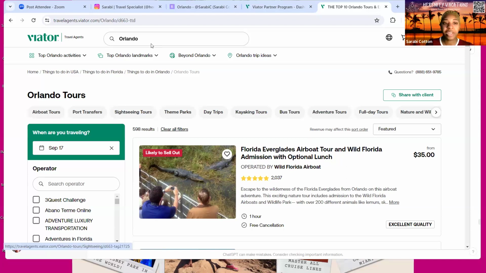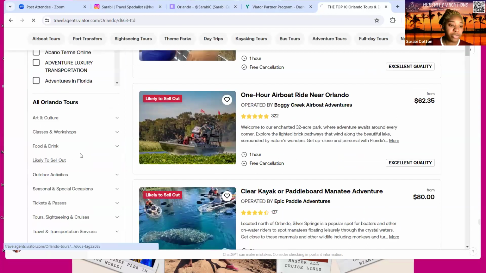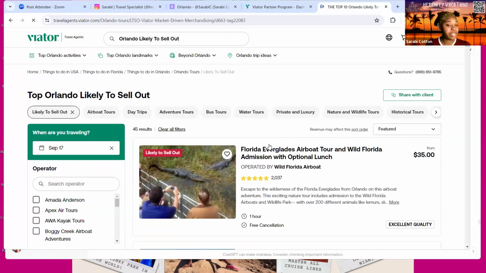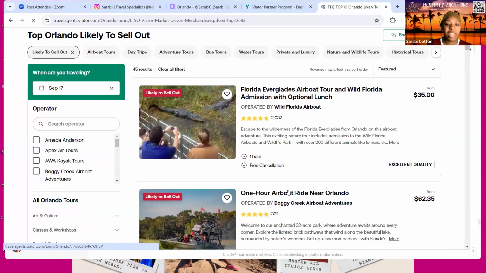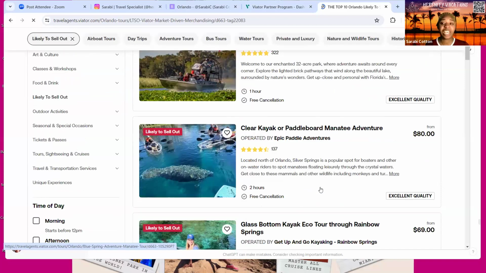So all I did was type in Orlando. And now I'm going to go into my popular ones. I'm going to do likely to sell out. I always do those ones first. And really, I like to pick things that I know I would do, because like I said, when you're picking descriptions and things like that, it has to be authentic, things that you're actually going to try and do, or want to do, and you can talk about it. So that's the kind of list I'm looking for personally.